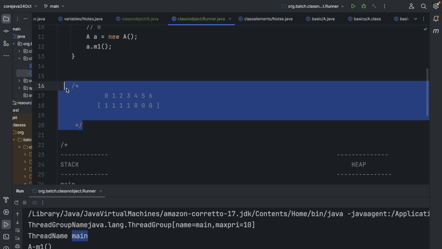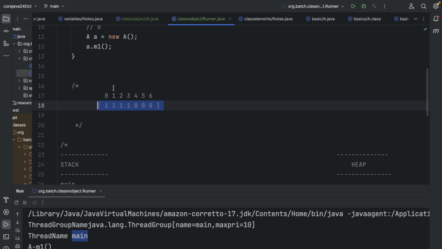Alright, cool. Array also works in the same manner, if we create an array. Alright, Kishore? Kishore, are you here?